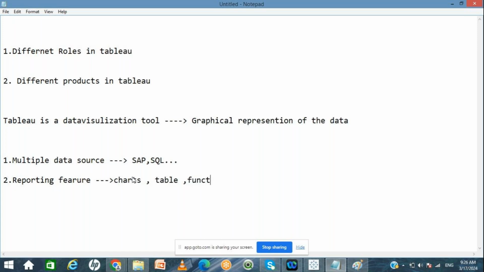And functions also you can use. For example, basic functions are available everywhere, like sum, average, min, max. But in Tableau there are 8 categories of functions available, like number functions, string functions, table calculation functions. So 8 categories of functions are available in Tableau.